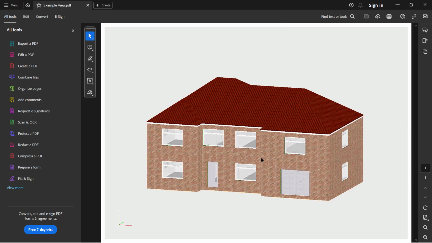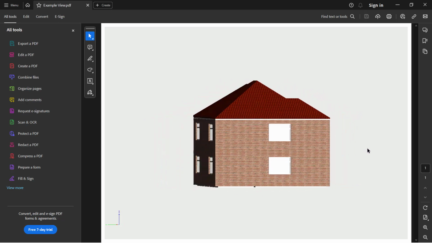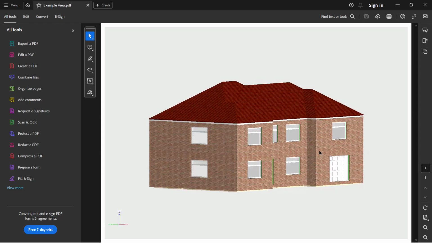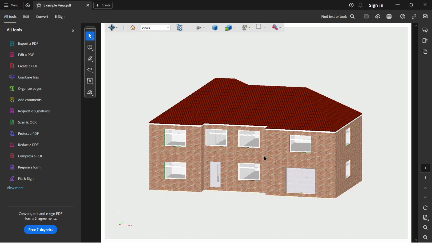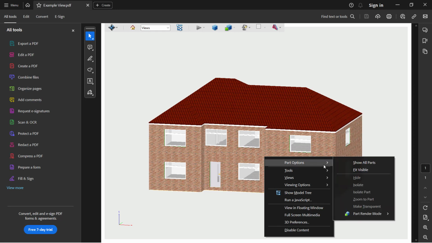You can manipulate the model and rotate it to have a look at different angles of it. And via the right click menu, you can utilize options such as the 3D measurement tool. Simply select the line to measure and place the measurement as required.